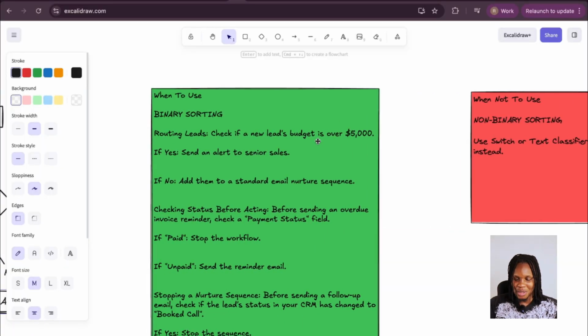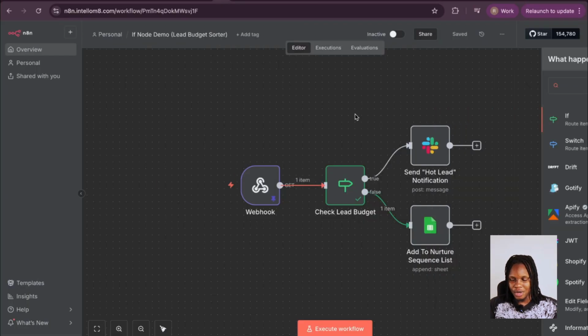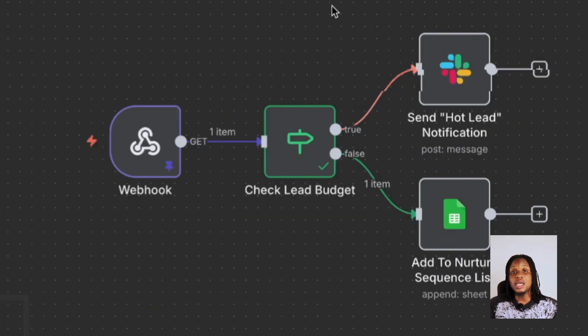But we're trying to be practical here. We're talking about the if node. Awesome. So to make you understand this concept, I have two different demos. The first one is very simple. It's a lead budget sorter.